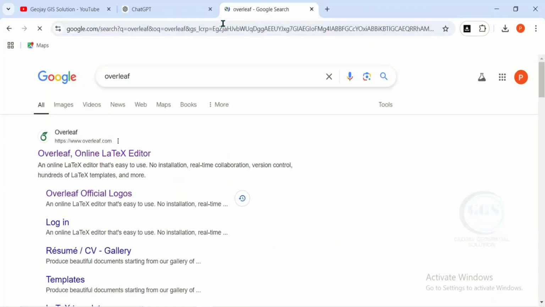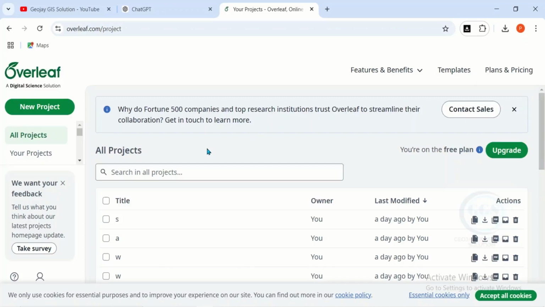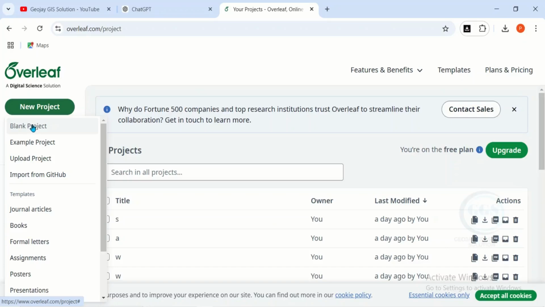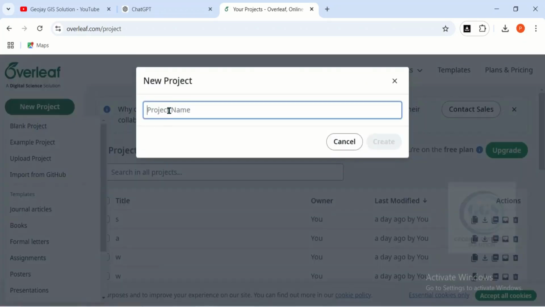Press enter. Come to this first link, which is Overleaf, online LaTeX editor. The only thing you need here is to open a free account with them to be able to use the site. It's a free account, you can just open it. After you log in to the Overleaf site, click on new project and click on blank project. You can just give it a name, let's say flowchart, and click on create.